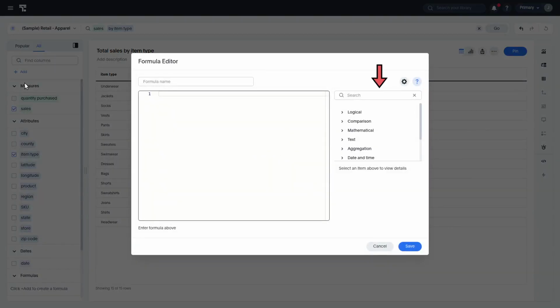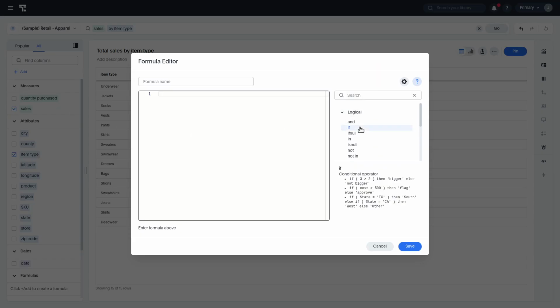Inside the formula editor, we see the available formula functions in the panel on the right. The functions are grouped into categories, and once a function is selected, we are shown a description and the necessary syntax. First, let's give the formula a name. We'll call it Sales Increase by 20%.